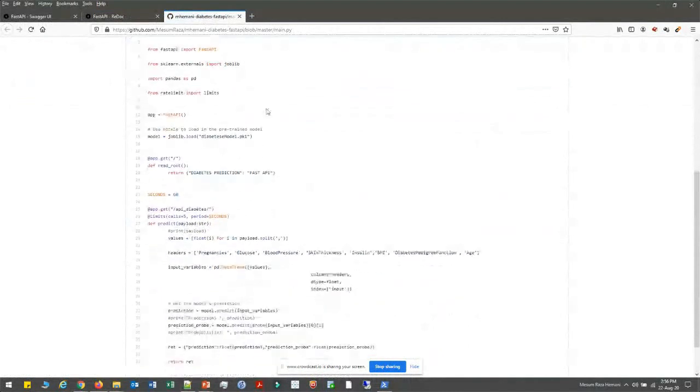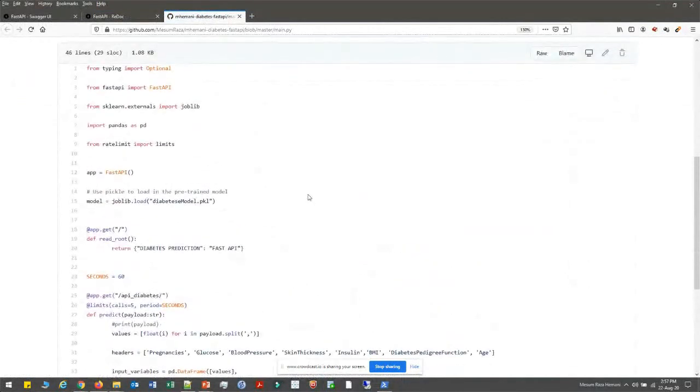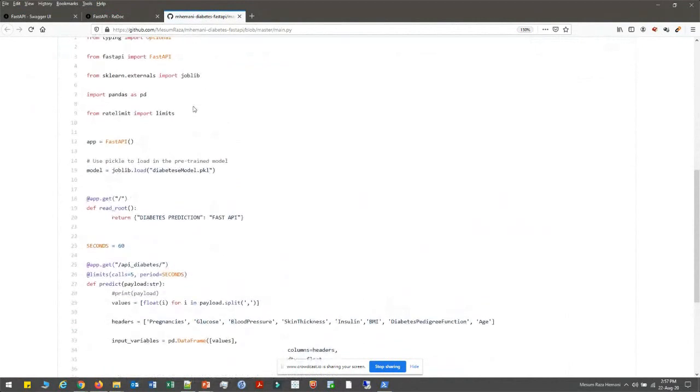Okay, Mesum, you have two minutes left. FastAPI. Let me zoom in. Yeah, is my screen visible? Yep. Okay.